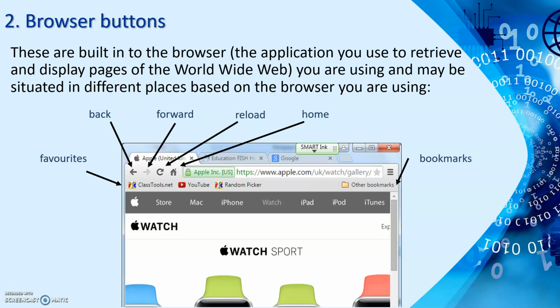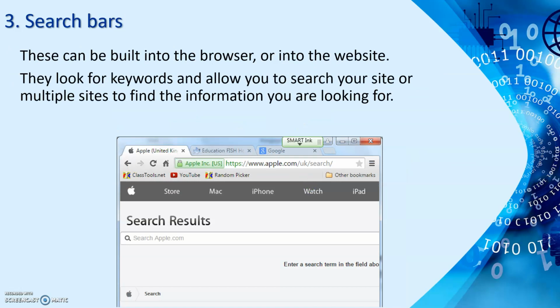Okay, so that's navigation. We then got search bars, and they could be built into the browser again, or into the website itself. And they look at the keywords that you type in and allow you to search either your site or multiple sites to try and find the information you're looking for. This is an example of an internal search bar.